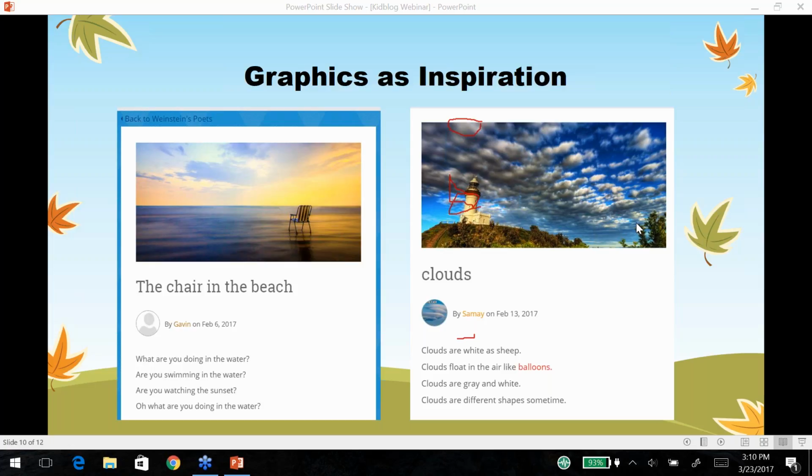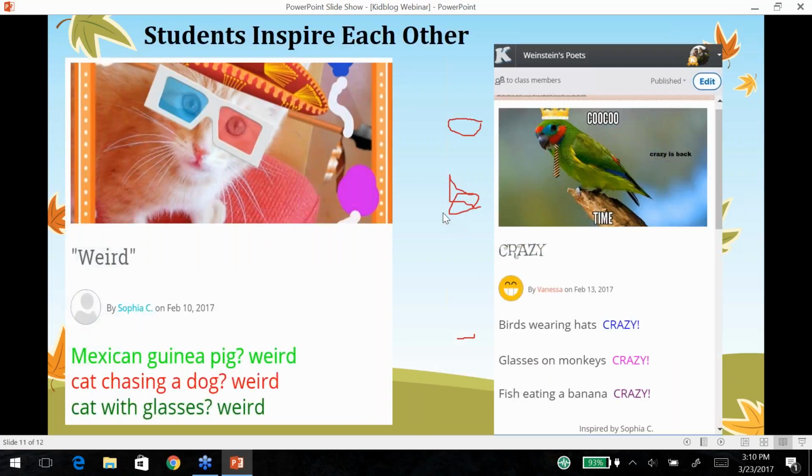So again, this is the second morphing of graphics as inspiration. The first one was matching it to a pre-composed poem. The second is using the graphic here to create a poem or inspire a poem. And then you had students inspiring each other and adding things to the graphics. So there are not only options in Kidblog to have students load headers that are already available to them, but then they have a chance to edit and play with and add things on. So in this case, 3D glasses were added on the cat and swirls and dots. And text was added here.